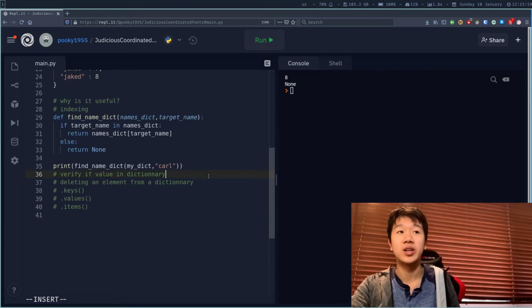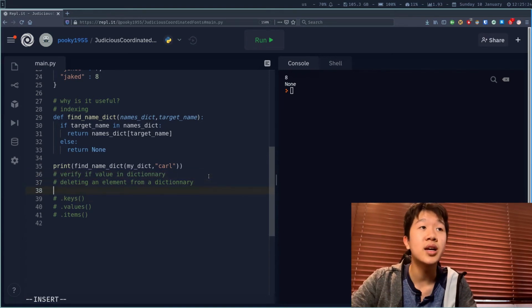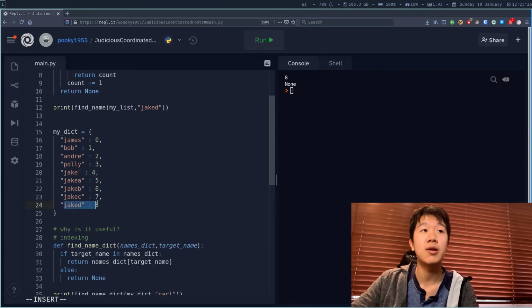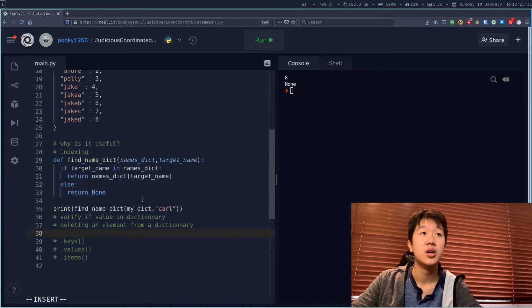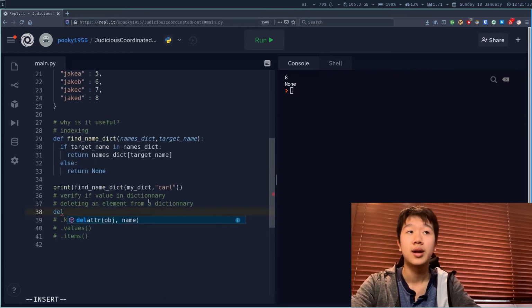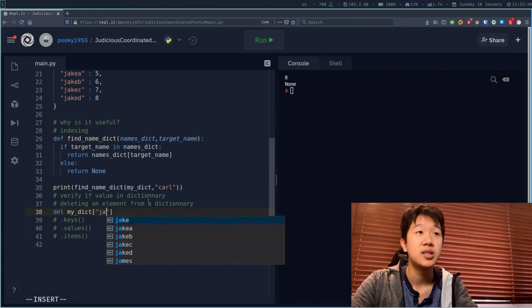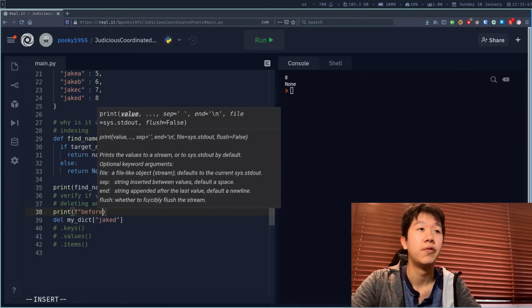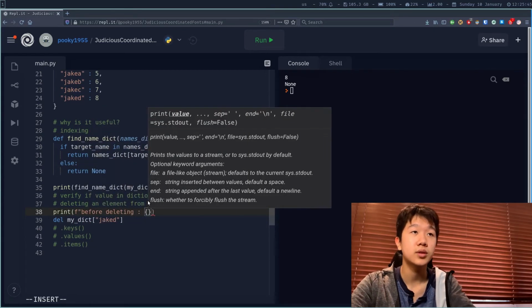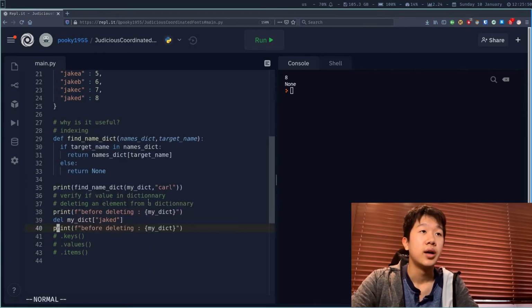So now we're just going to look at more methods of a dictionary. Let's say I want to delete a name from the dictionary. Then what I can use is the del keyword. So I can say del my dict JD. What I can do is print before deleting, using my beautiful F strings, and after deleting.